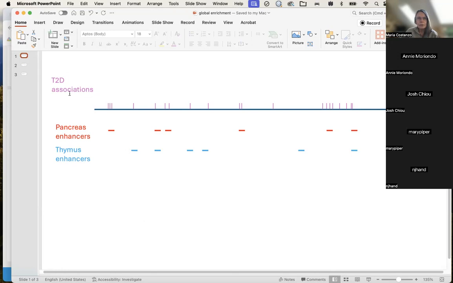So when you do global enrichment, this is done over the whole genome. I've just put one, you can think of this as one chromosome, I guess, but it's done globally. So it's just a comparison of the distribution of GWAS hits. Say these are T2D associations in the genome. Say we have 500 of them that are genome-wide significant all across the genome. And here we've annotated enhancers in the pancreas, and say that their total length combined is 10% of the genome.